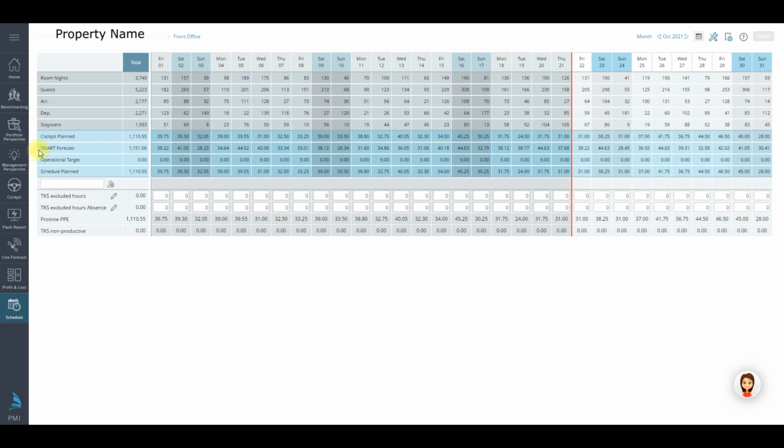Smart forecast. This is the recalculated number of hours you would have used if you used the productivity level you set for the front office department in the forecast. You can choose to display operational target here as well. And then schedule planned, the hours that is actually in the schedule. Looking into the future, the cockpit planned and scheduled planned displays the same number of hours. However, looking into the past, then the cockpit planned will be the actual hours used for that specific day.